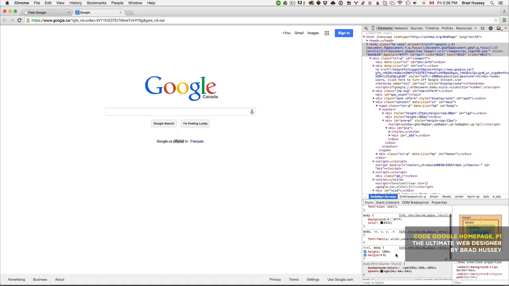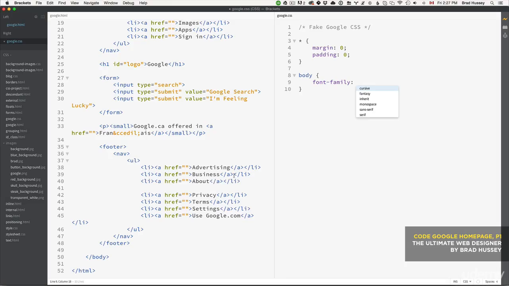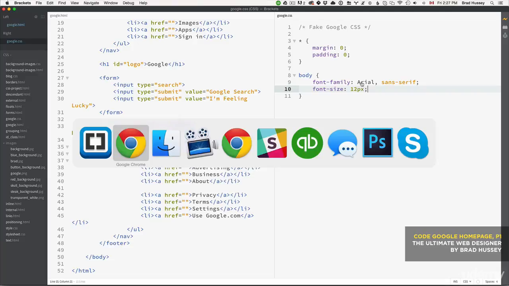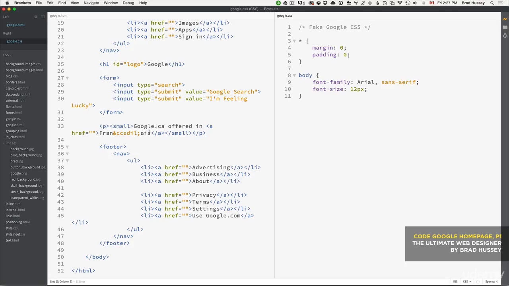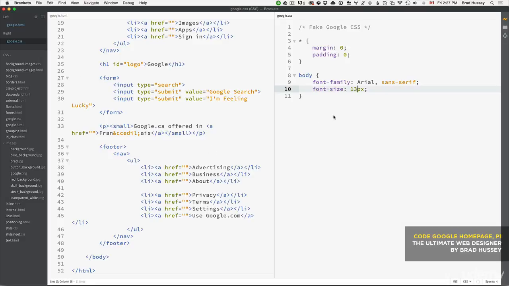And the font size looks to be about 12 pixels or so. So let's do that. Let's go font-family, Arial, and then sans-serif. Font-size, 12 pixels. Let's see what it looks like so far in our little fake site. Okay, we're kind of getting there. I think the font size may be 13. Let's just do that. That looks better. Okay, now let's jump in and do that image.